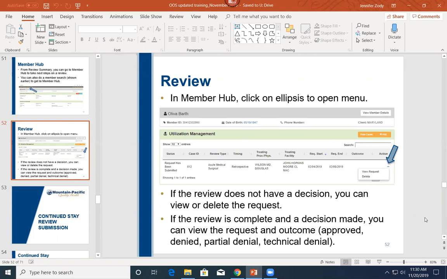From here at the member hub, under the action column, if you click on the blue ellipsis, you can either view the request, or if a decision has not been rendered and the nurse has not started the review, you could also delete it if for some reason it was submitted in error and wasn't caught sooner. Once the review is completed, then under that outcome column, you'd be able to see either approved, denied, partial denial, or a technical denial for what that decision was. And then you'd have to go into the case to actually see the specifics on it.